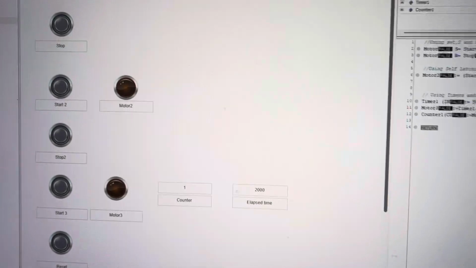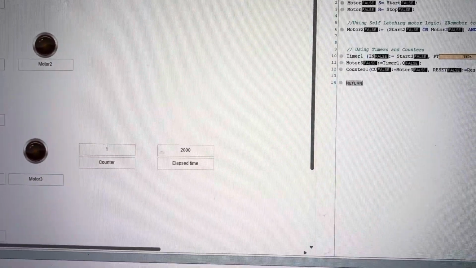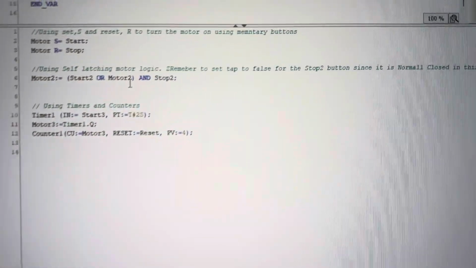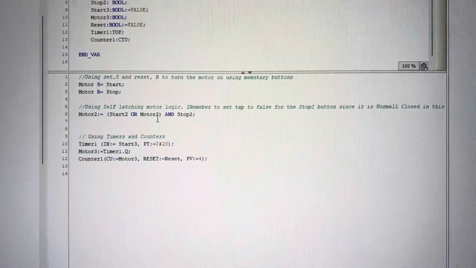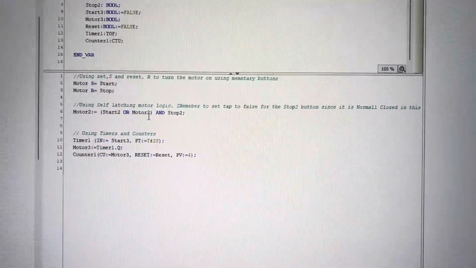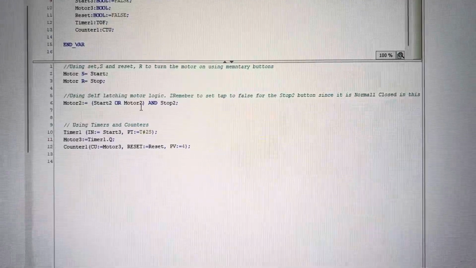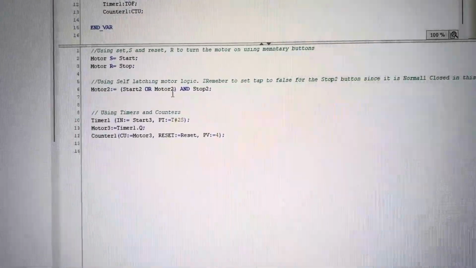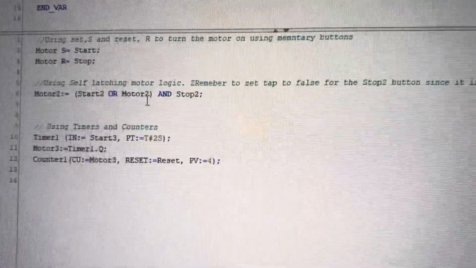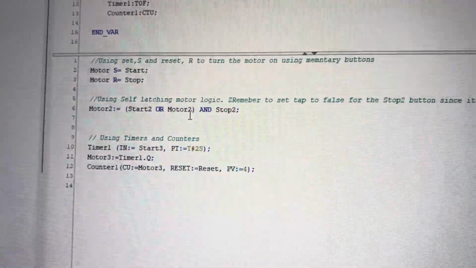Structured text is written like a high-level language. As you can see, there's the syntax here, very similar to what you will see in C, C#, Basic, Pascal, and all those other high-level languages. So in this case, I have three different examples.